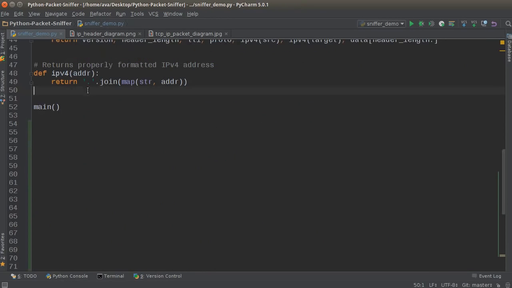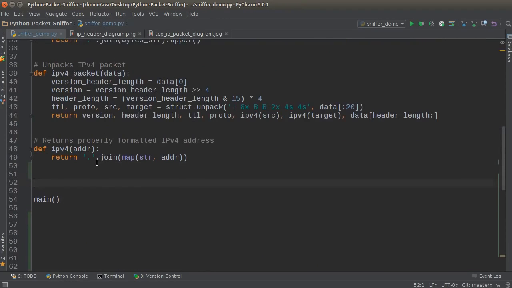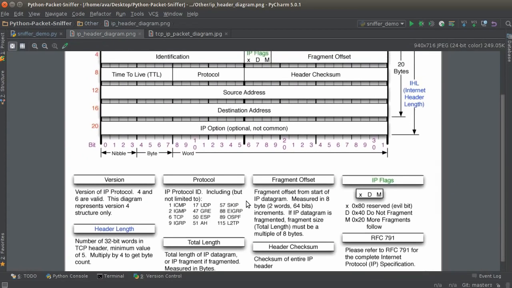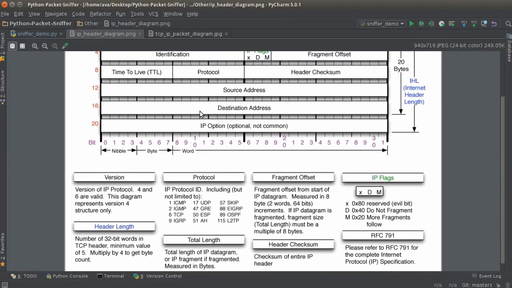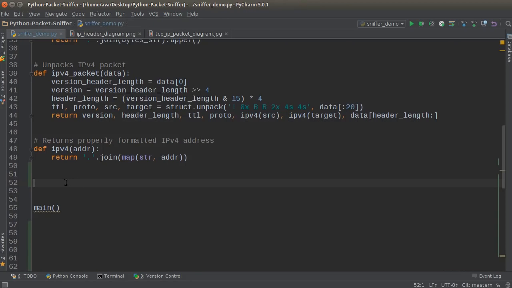So let's go ahead and make 3 different methods, because the way that you unpack those is different. Again, one last time, eventually what we're going to be doing is looking at the protocol and making an if statement: if the protocol is 1, unpack this using the unpack ICMP method. If it's 6, unpack it using unpack TCP, and so on and so forth.